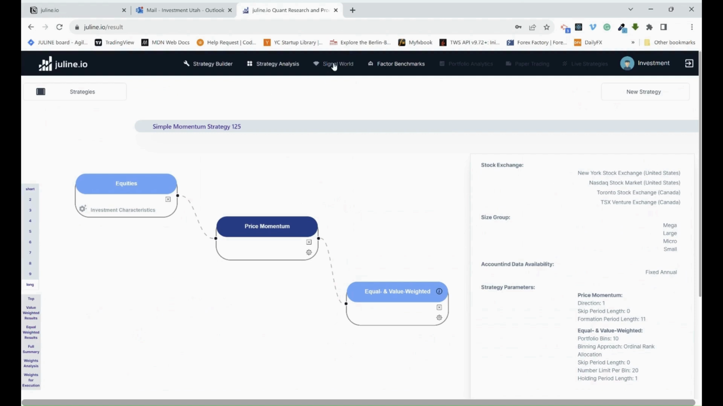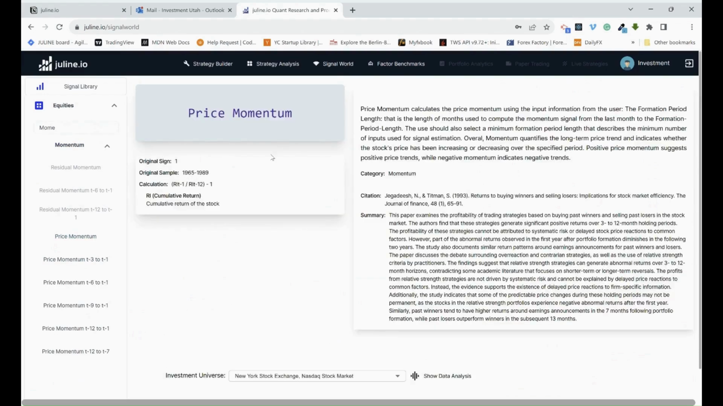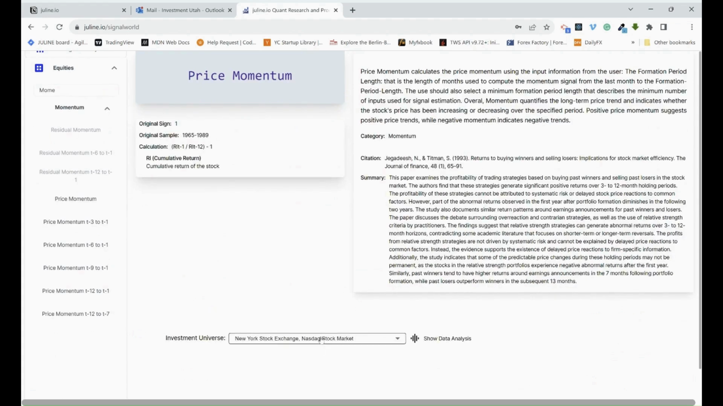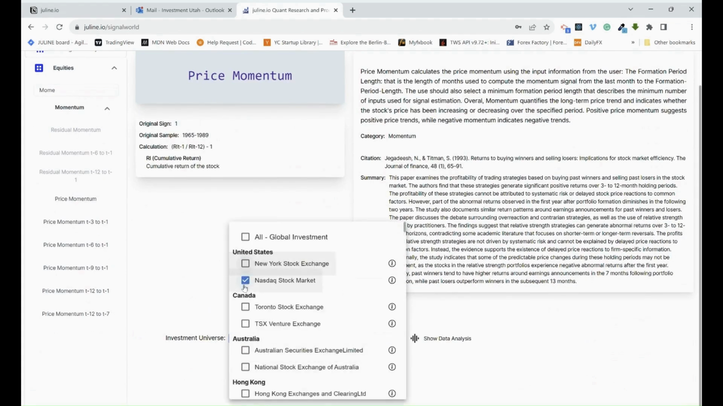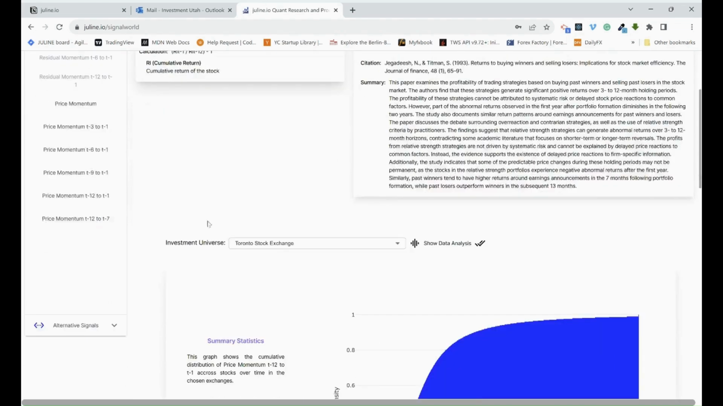Here we also have signal world. So let's say we were interested to see what is the top momentum stock right now in the Toronto Stock Exchange, right? So I'm going to go to momentum, click here. Here it tells me a description about the momentum signal. I just choose Toronto Stock Exchange and then click here. Yeah, but first let's see.